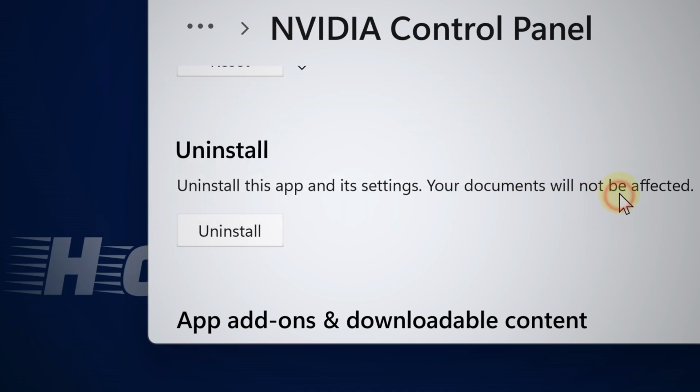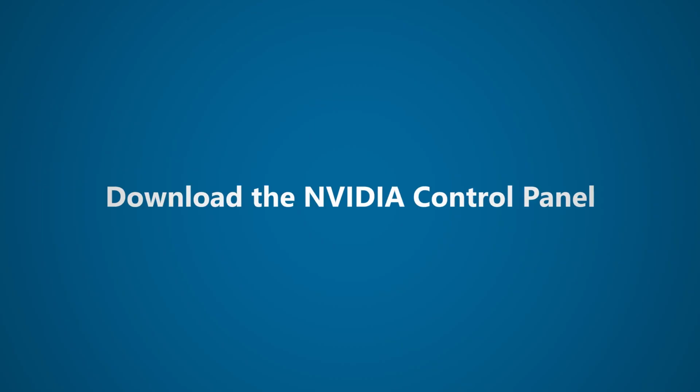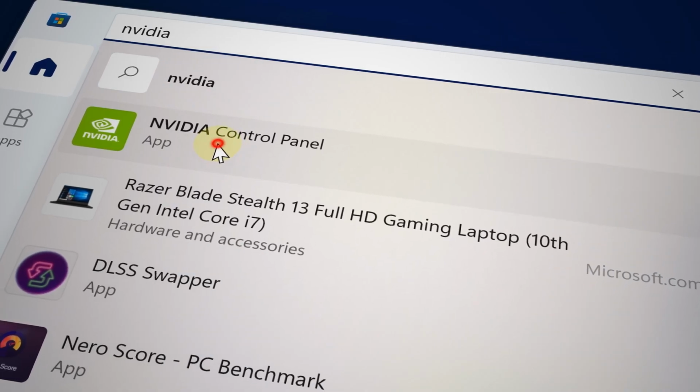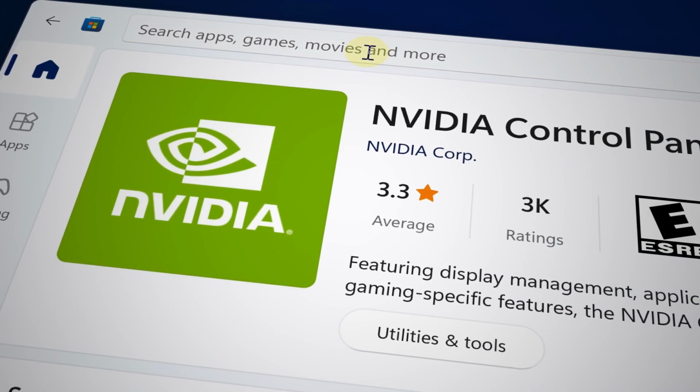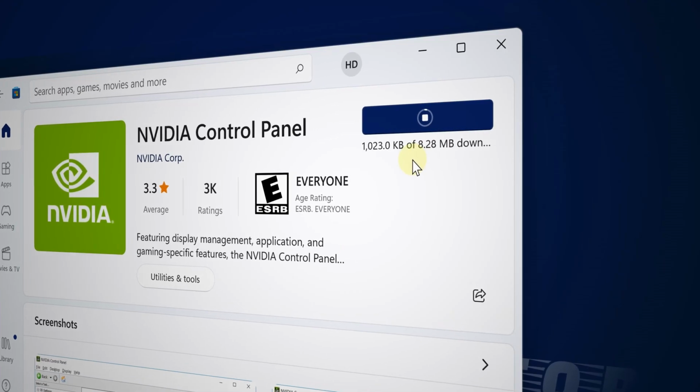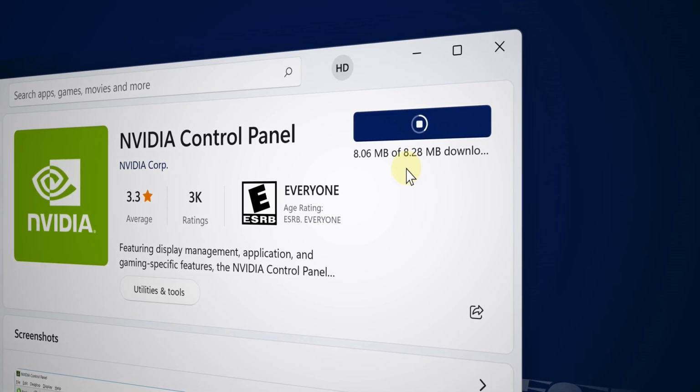Panel itself. So now the fourth way, go ahead and go to the Microsoft Store and then look for the NVIDIA Control Panel, and then go ahead and install it on your PC. So now if it wasn't installed at all and that was a problem, this should fix the issue for you.